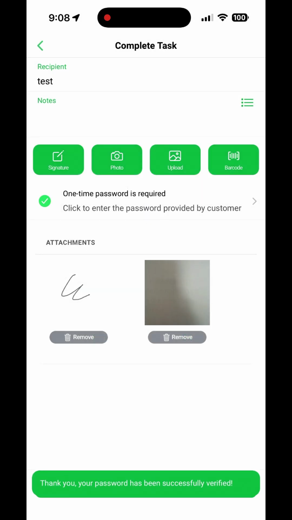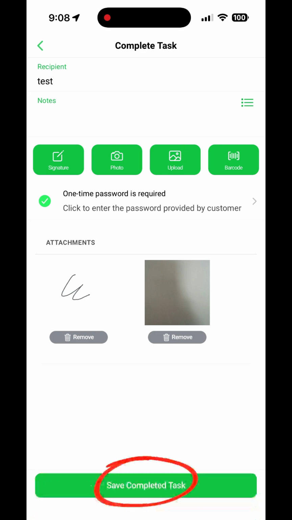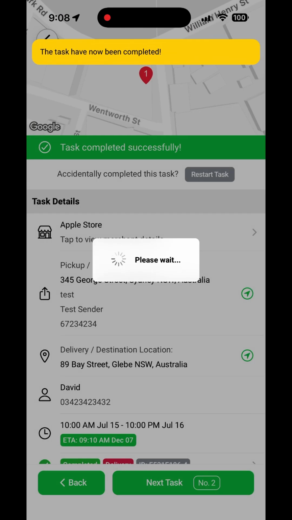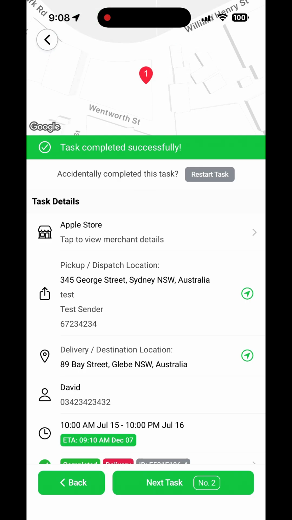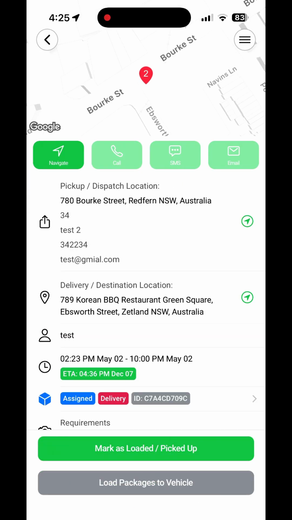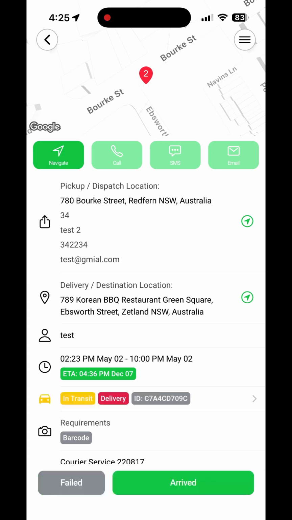After capturing all required proof of delivery, tap the Save Completed Task button at the bottom of the screen to successfully complete the delivery in the app. Congratulations! You have successfully completed a delivery task in the driver app. You will repeat this process for each task in the queue. Tap the Next Task button to move to the following task. Now, simply repeat the process to begin another delivery task and complete it.